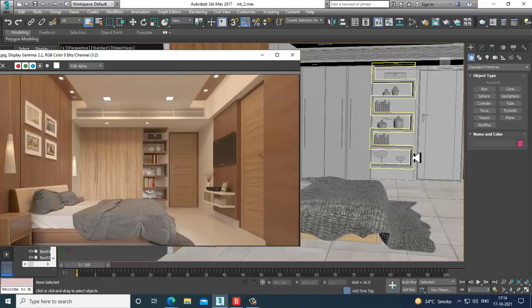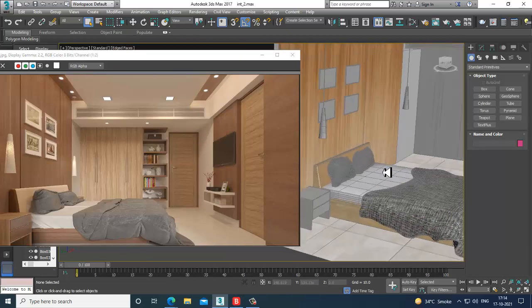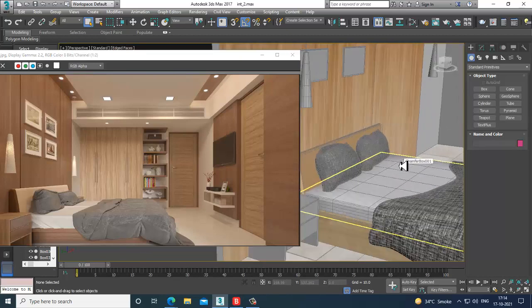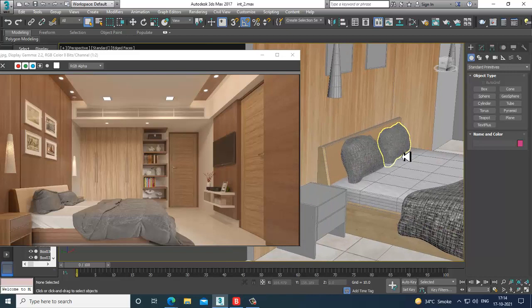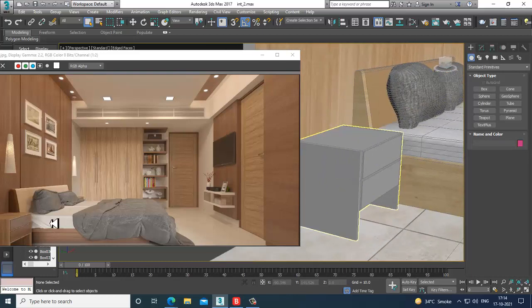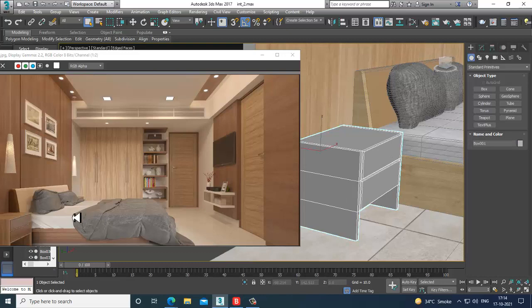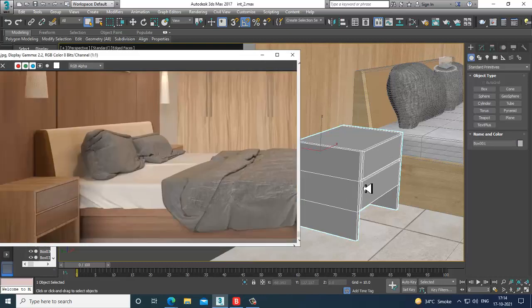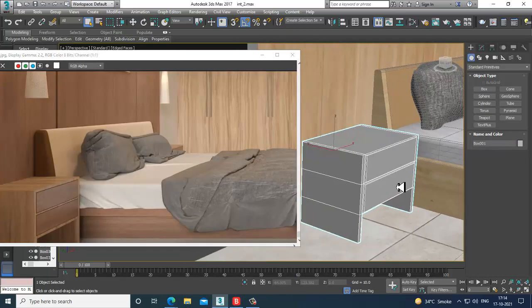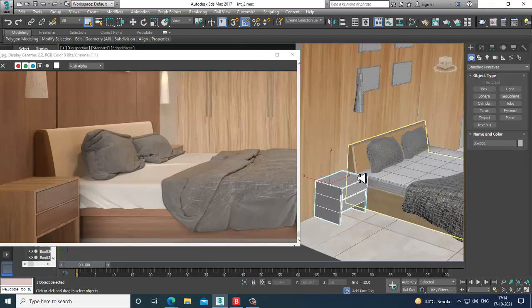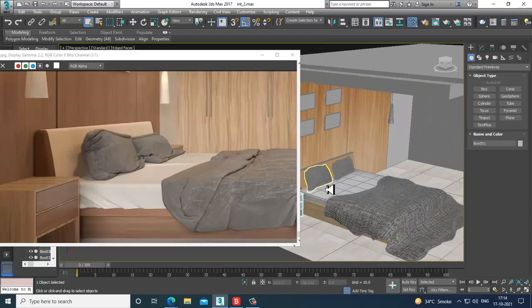So let's get started. As you can see over here, we have started with the texturing part of this particular interior. So let's continue it. Now I'll be starting with some more stuff. First of all, we'll texture this side table. Let's select this and go into the material editor. So open the material editor.